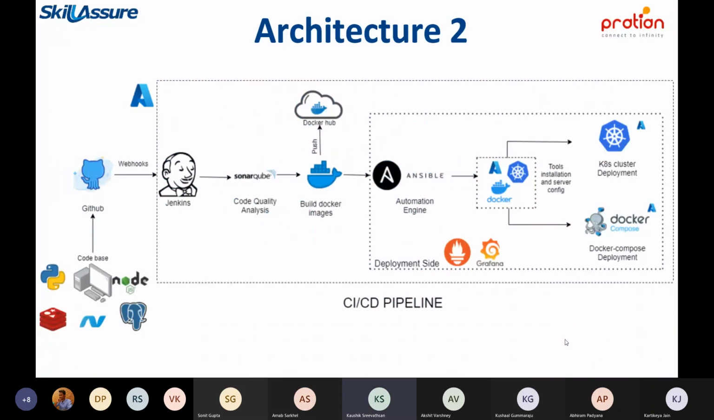So we have our code on GitHub, which is our SCM for our architecture. Then on our development machine, the developer pushes the code. And through webhooks, the Jenkins pipeline is triggered on its own. The first step in the Jenkins pipeline is to run the code quality analysis on SonarQube. Moving on, a script is then triggered to build and push the images of our services to Docker Hub.